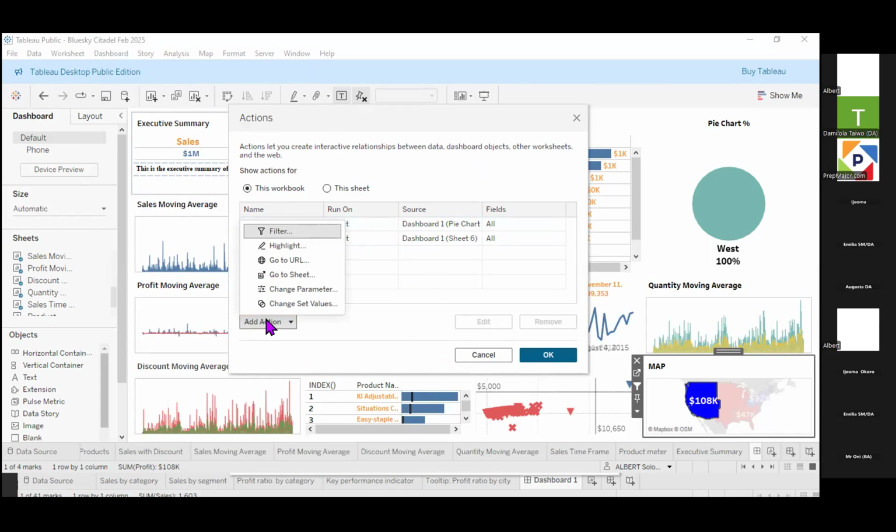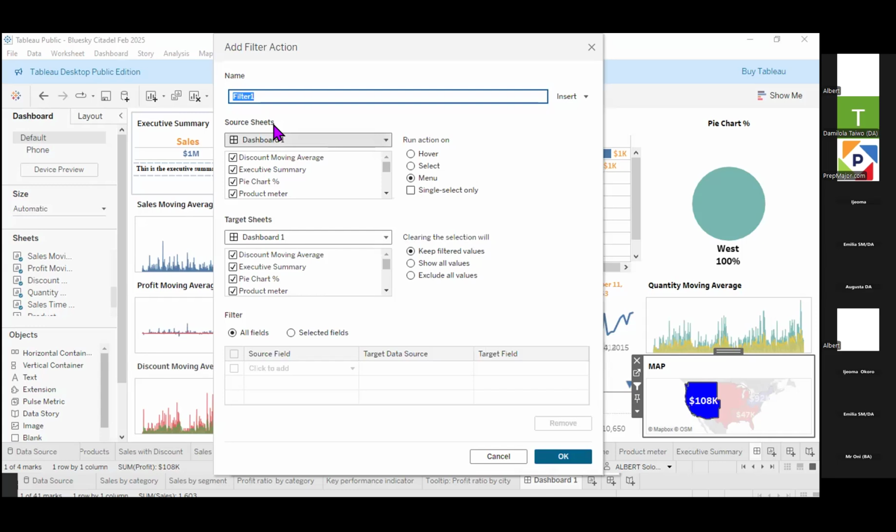Okay. If I add action as filter, right? I do filter. Then I give my action a name here. Now it will ask in my dashboard one, which of the actions do I want to use? So let's do something new now. I'm not selecting the pie chart again now. I'm selecting profit by category or sales by category.